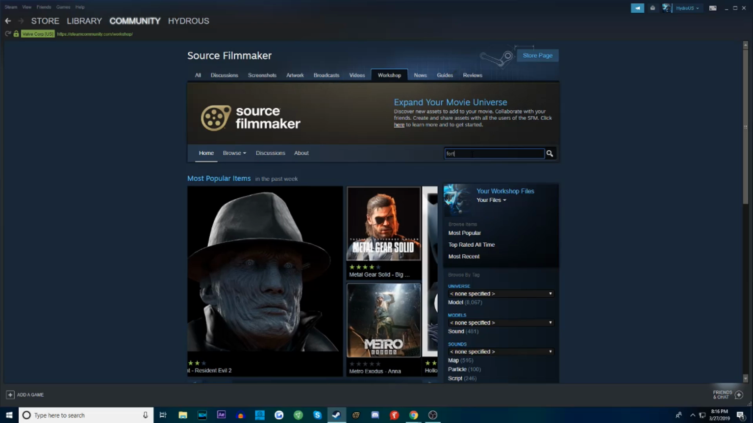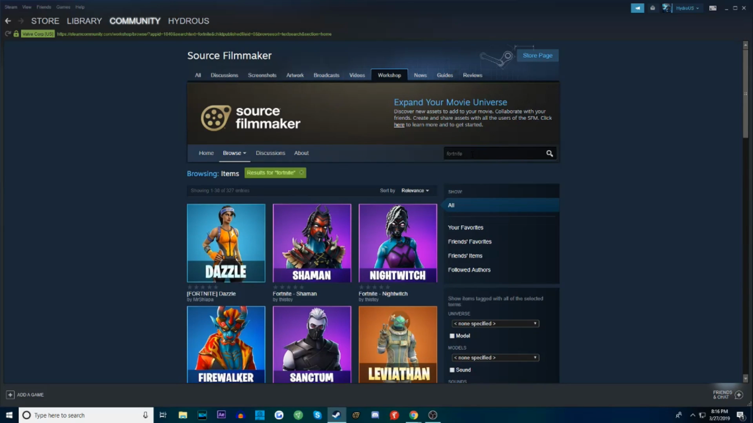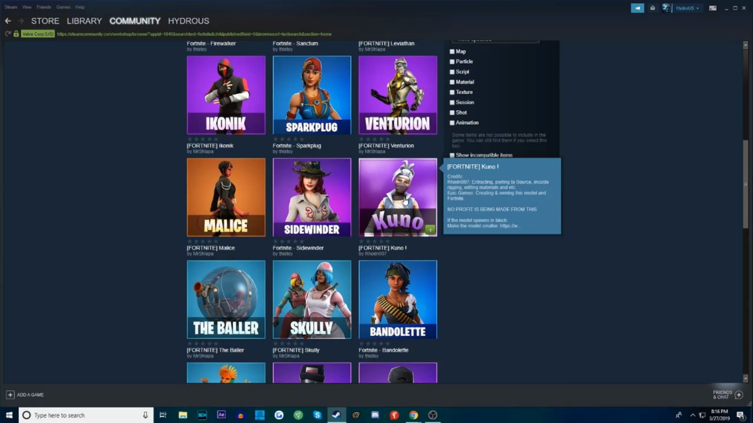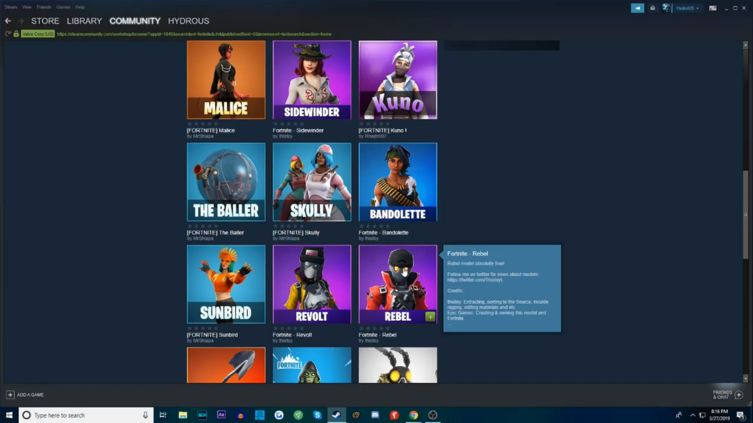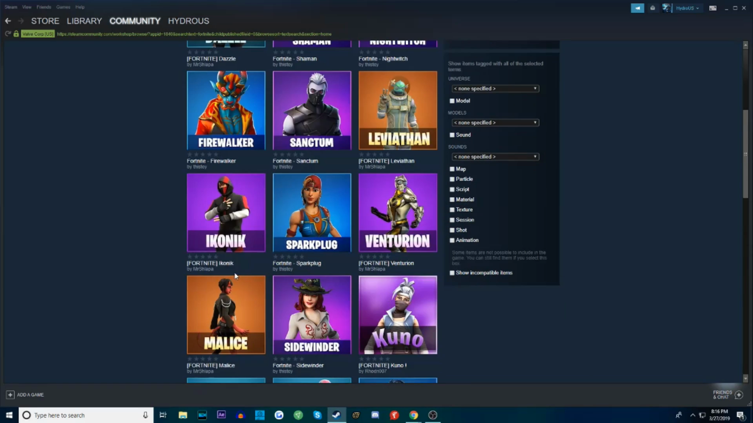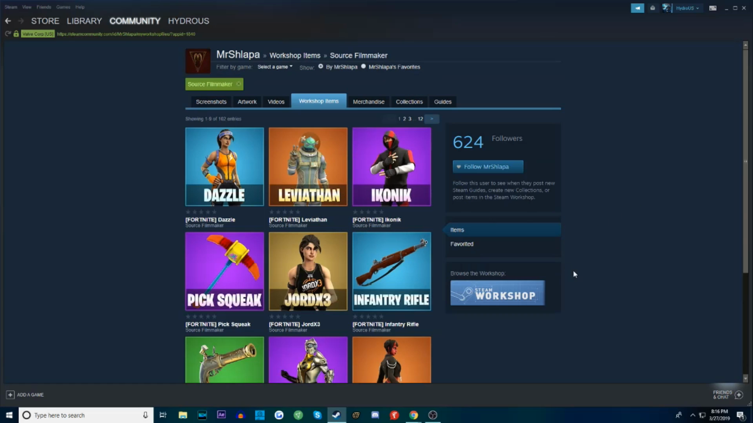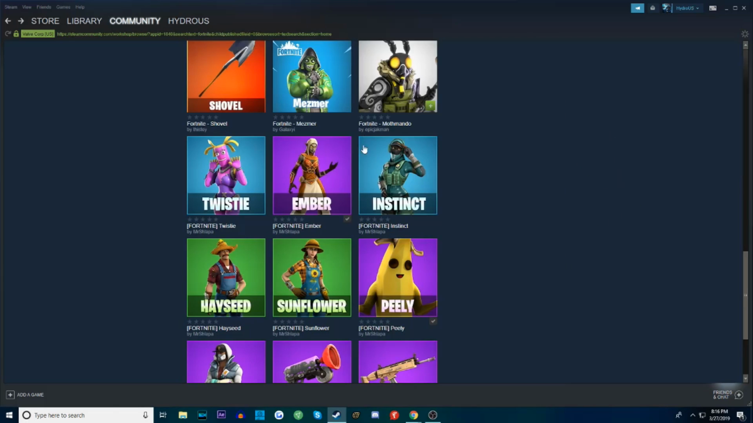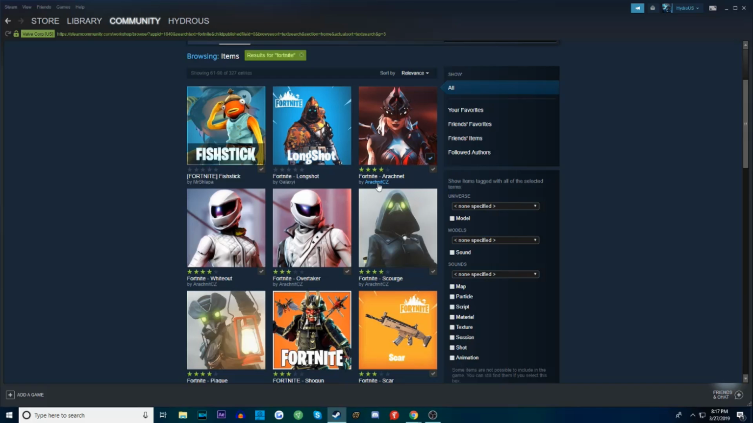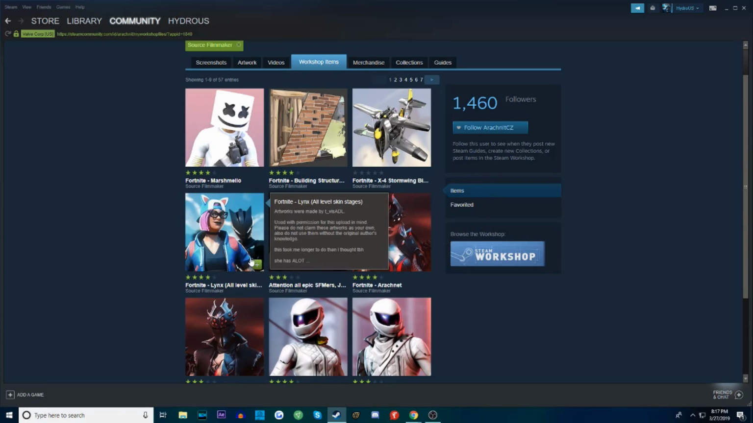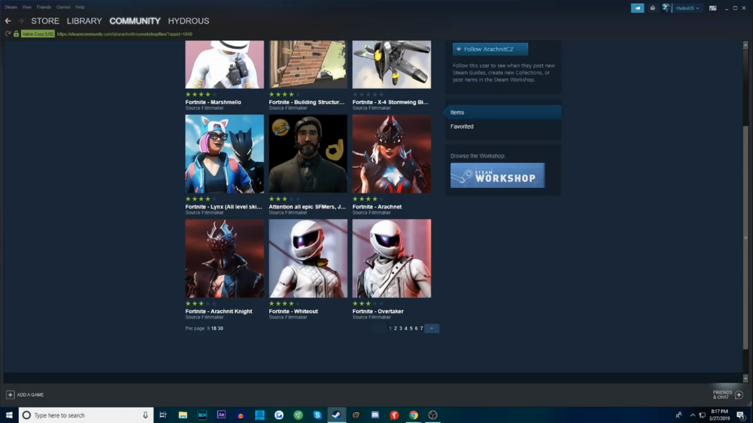You want to type Fortnite or whatever type of models you're looking for, and a lot of the recent models that people have posted will come up. I haven't actually downloaded a lot of these because I haven't been on the workshop in a while. But they have some of the newer skins, like the Iconic, the Malice. I'll give you guys a couple of people I definitely suggest getting models from. Definitely Mr. Schlapla. He's a very active person over here. As you can tell, he has 624 followers on Steam. And another popular one, this guy creates the most high quality models for sure. His name is ArcanetCZ. So if you're looking for models, make sure you go to this guy, the most high quality models on Steam.